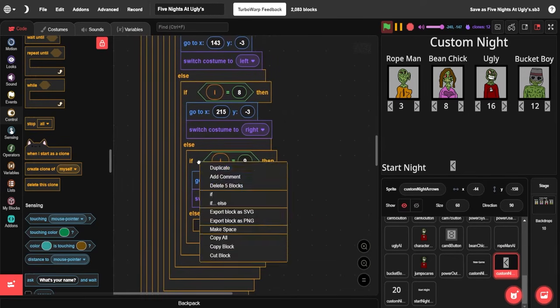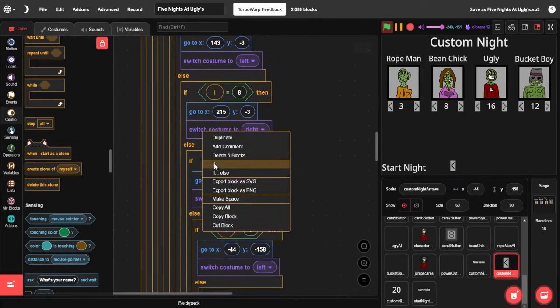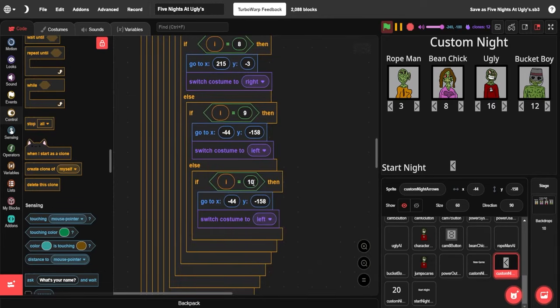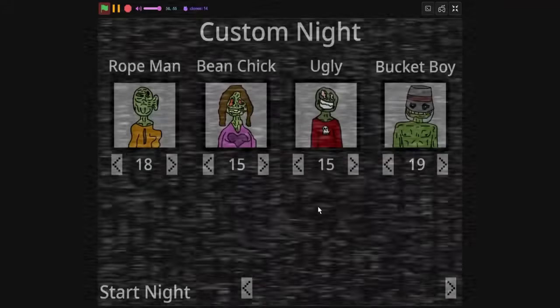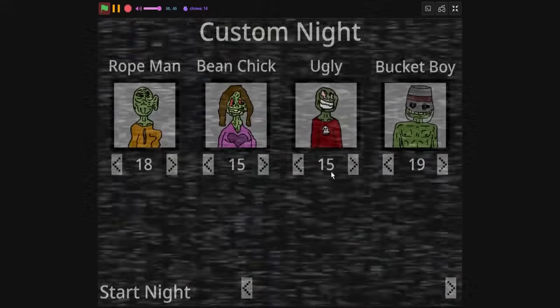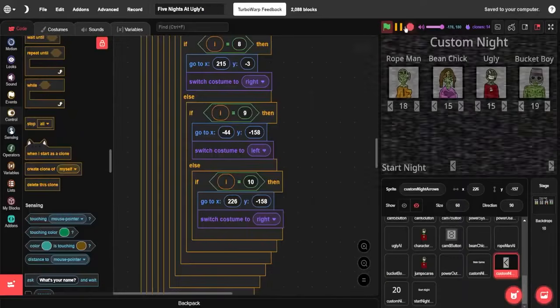Facing left, and then 1 more, and I'll block this one off to a normal if. 10 to face right. I want it way over here. At 226, -158. Cool. If we check that, see that those arrows appear where they should. Fantastic.